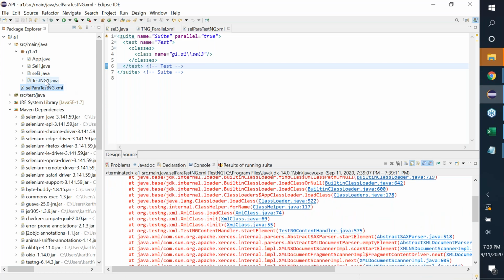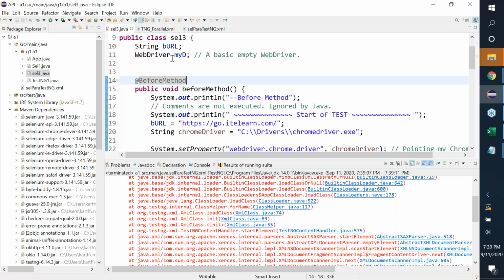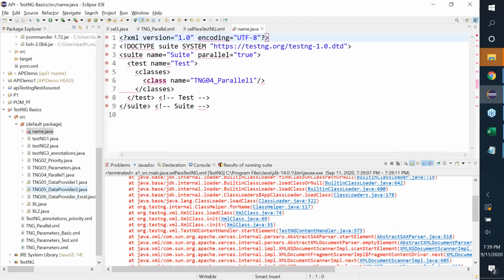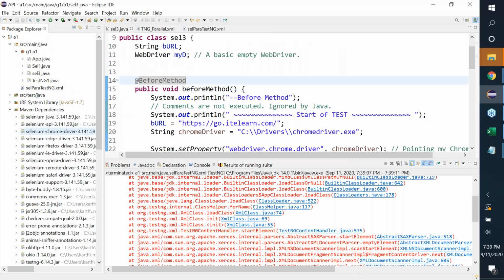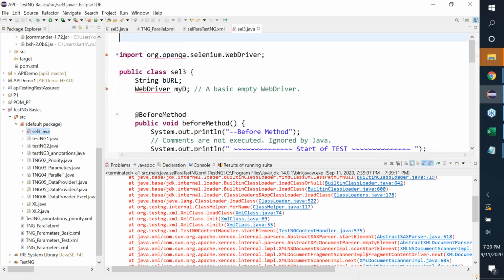So see, if I take this cell 3, okay, copy this whole thing into our basic TestNG programs here. This is the problem. Where is cell 3? Control C. Come here. Control V. Cell 3.java is there.